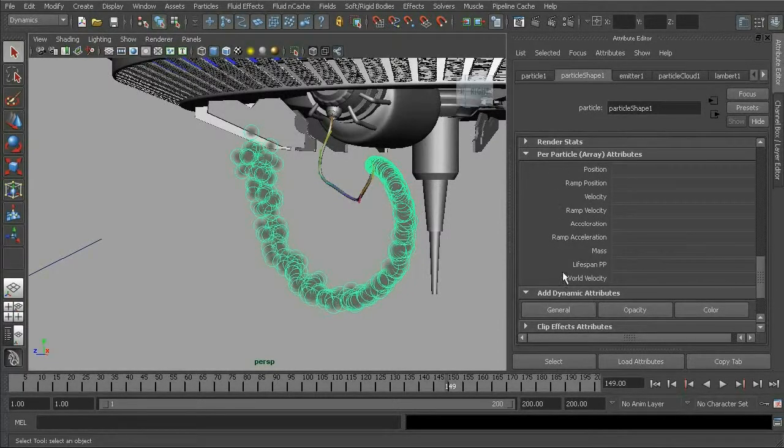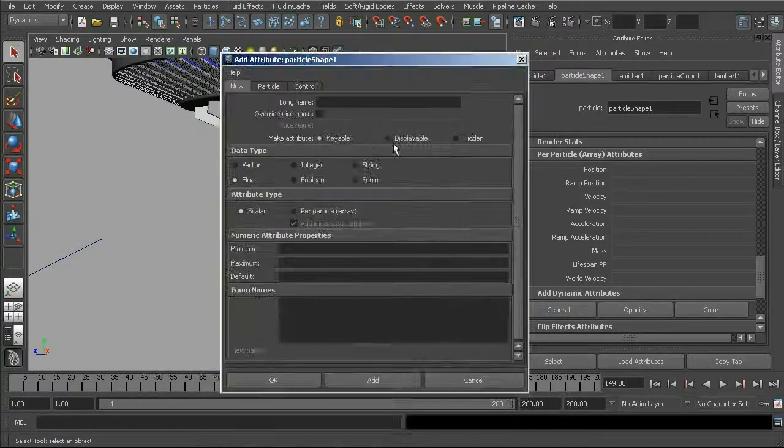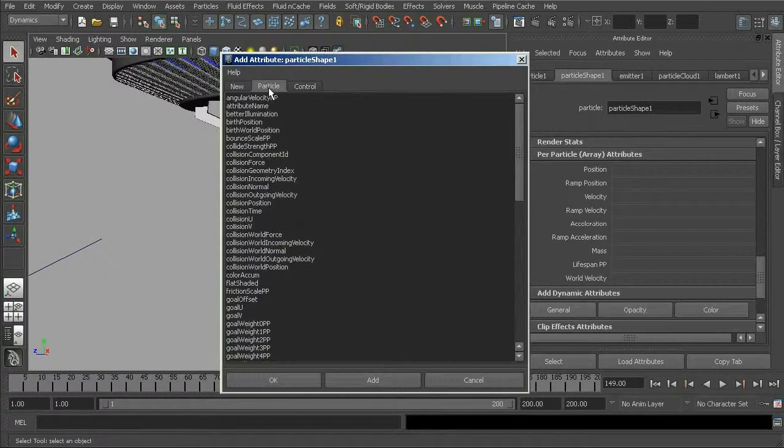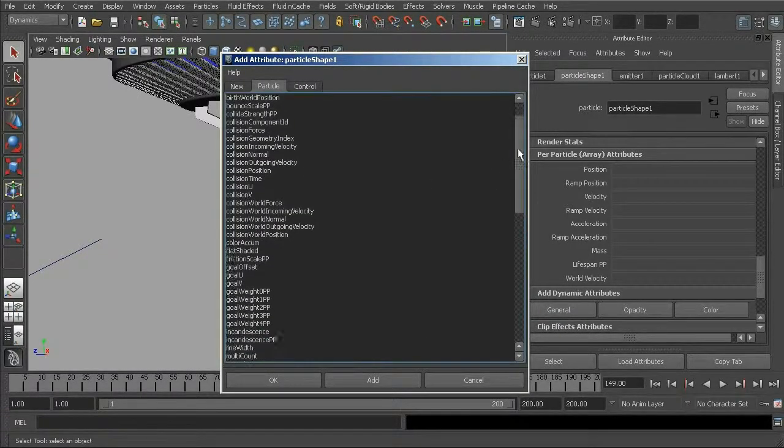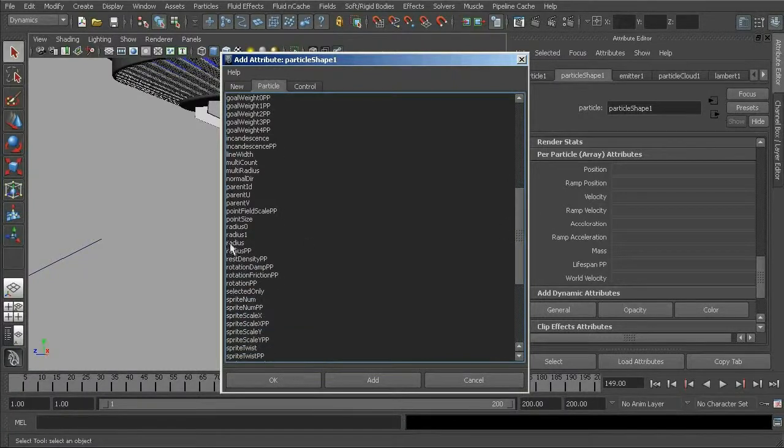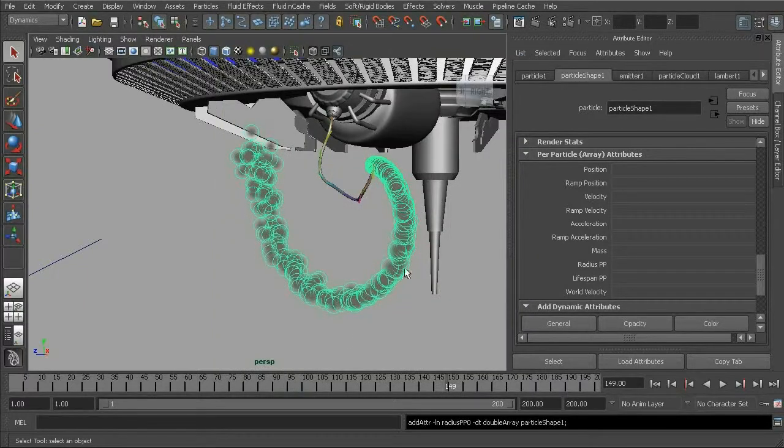So let's start by going in and adding a dynamic attribute to these particles. So let's go to General, and let's go to the Particle tab for this. And what we're going to look for is a radius setting. So we can set this to radius per particle. With that done, press OK, and there we go.